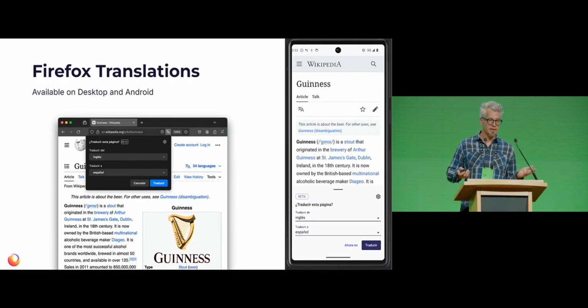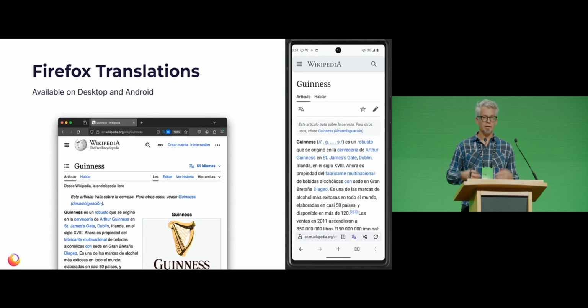So hopefully you all have seen Firefox Translations. To show you a little demo, you go to a page and a little pop-up shows up, and then you can translate into other languages.